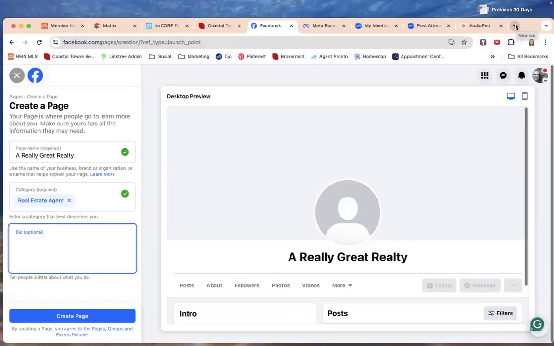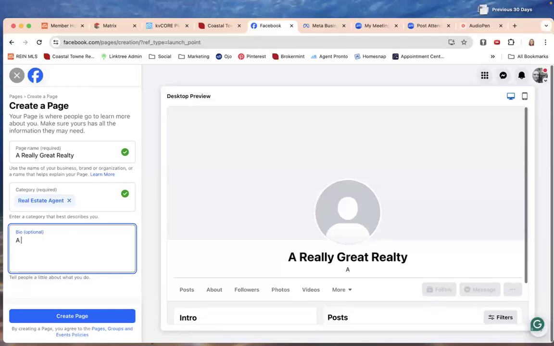Now, with Facebook, you can only put so much. It's so many characters that are allowed. So we're just going to come up with a quick, short little description.